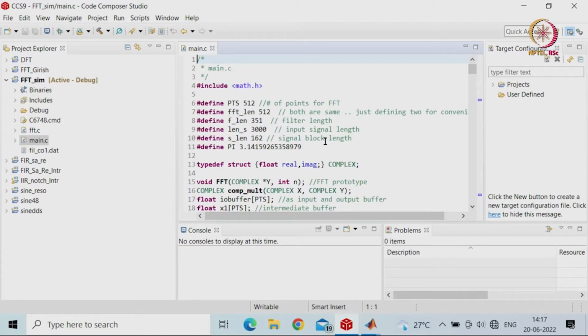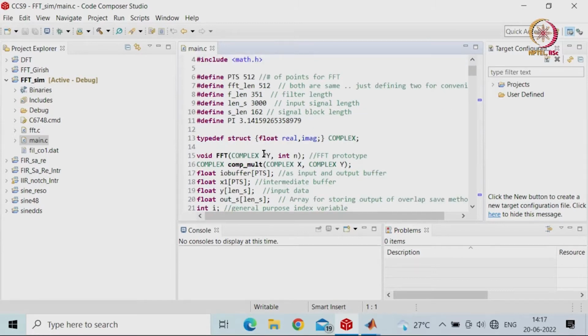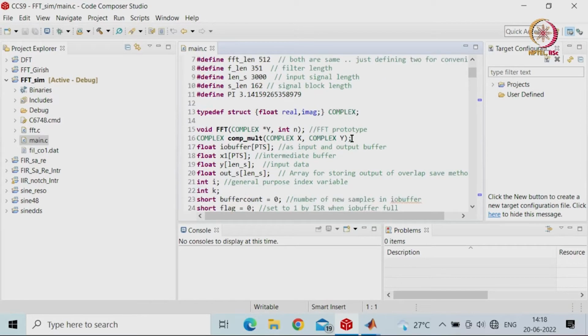You will see that the overlap method is going to be used to compute our FFT. The signal block length chosen is 162, and we have to define pi here, unlike MATLAB where pi can be directly used. So, we have to define some structure. Here you will define float real and imaginary, and we are calling it complex. Then you will call the function FFT; I will show you what FFT.c is going to do.